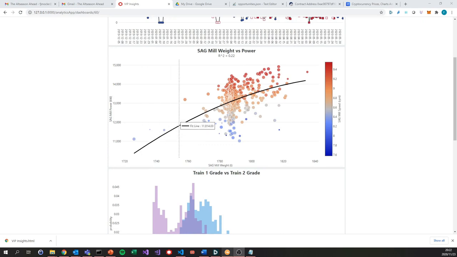Second, this is an hourly scatter plot of SAG mill power versus SAG mill weight, with the point colors representing speed of the mill and the point size representing the throughput. Furthermore, a parabola is fitted to the data points with the starting position set at the weight when the mill is empty. This gives a textbook power to load curve, which can be used to estimate at what weight and speed a mill could operate.